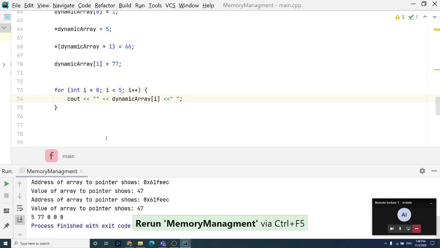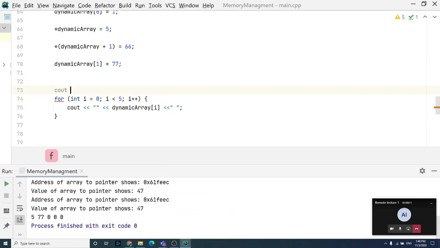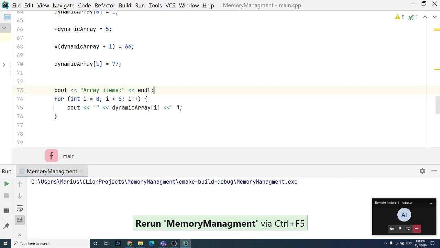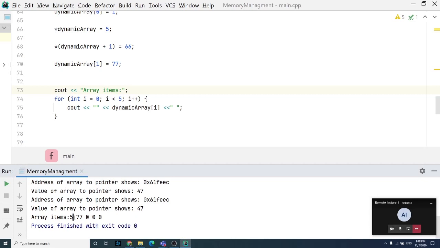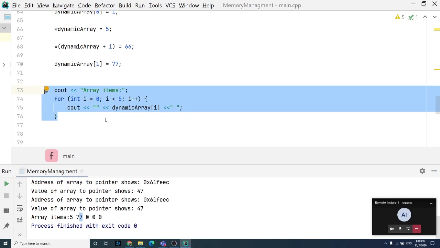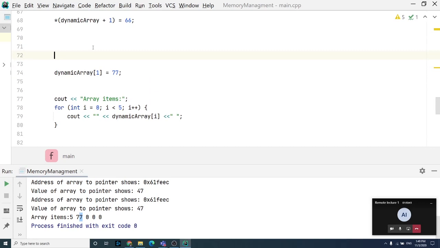Maybe we need to print out what is here: Array items. We don't need a new line, sorry. We get array items 5 77 000. As you see here, before this, we will get the first element 66 instead of 77. We're just printing the same.